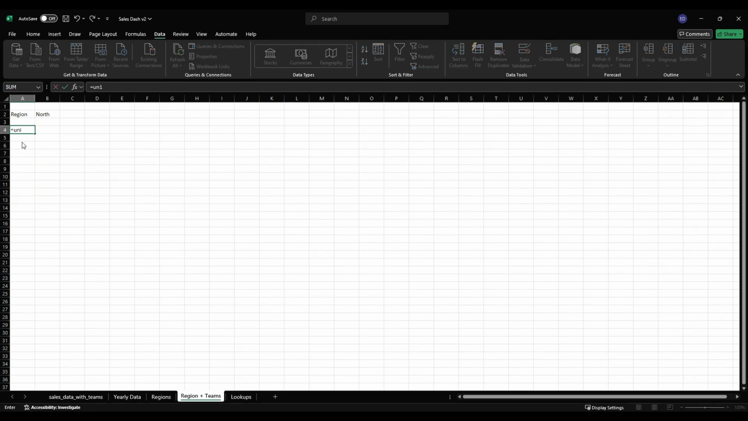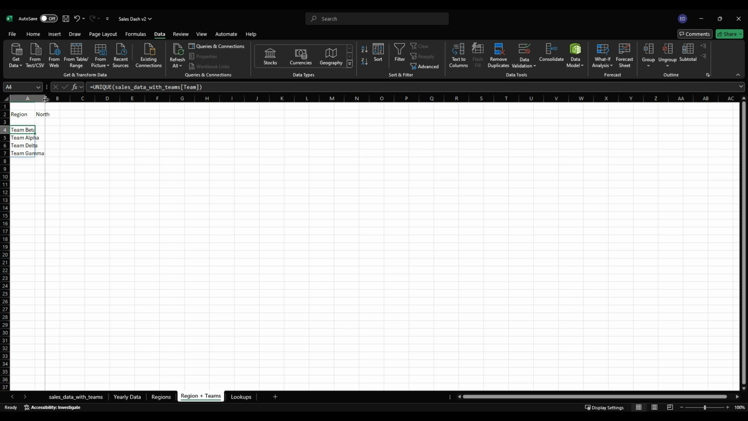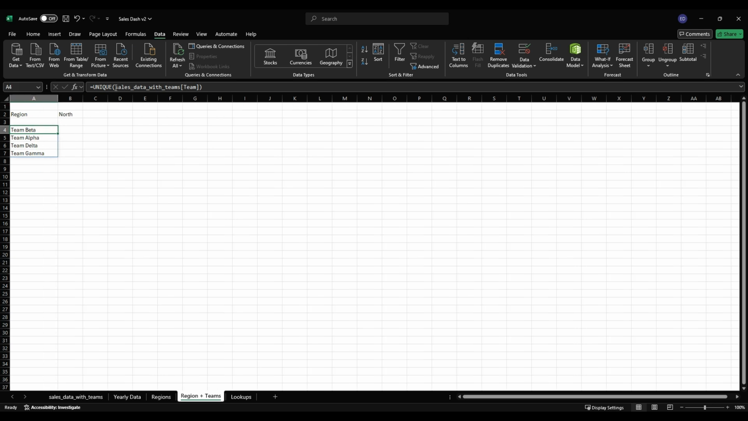So we go for the UNIQUE function again. And in the UNIQUE function, I want the sales data with teams, and I want the team name. So we have team Beta, Alpha, Delta, and Gamma. It's not sorted, not organized alphabetically. I do like that, but that's totally up to you if you want to use sorting as well. I do like sorting.